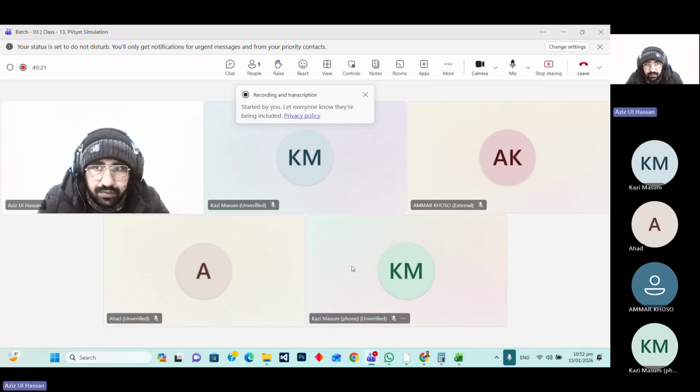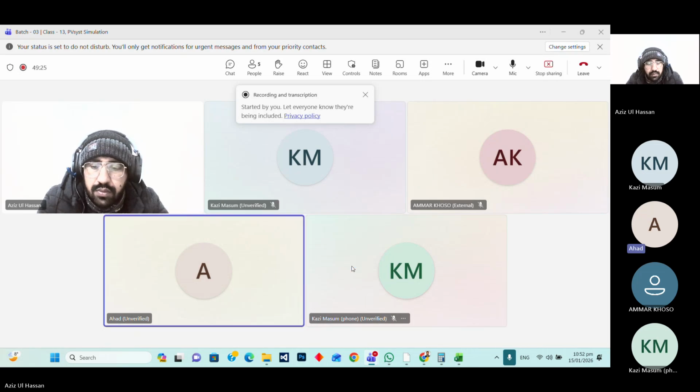Sir, I have a question regarding transformer ratings and how we calculate them. I can't properly understand that section on transformers.